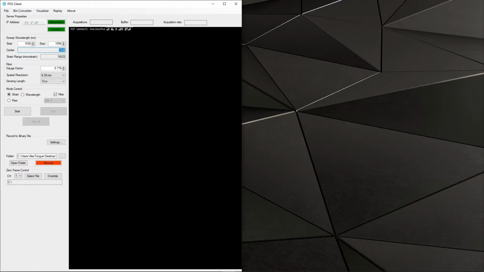For this video, I have set the range to plus or minus 10 nanometers, about a center wavelength value of 1546, and this gives me approximately plus or minus 8,000 microstrain and a sampling frequency of about 18 hertz.